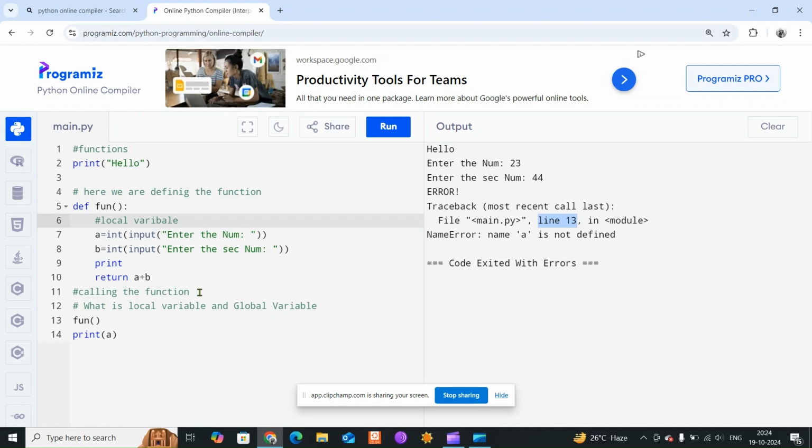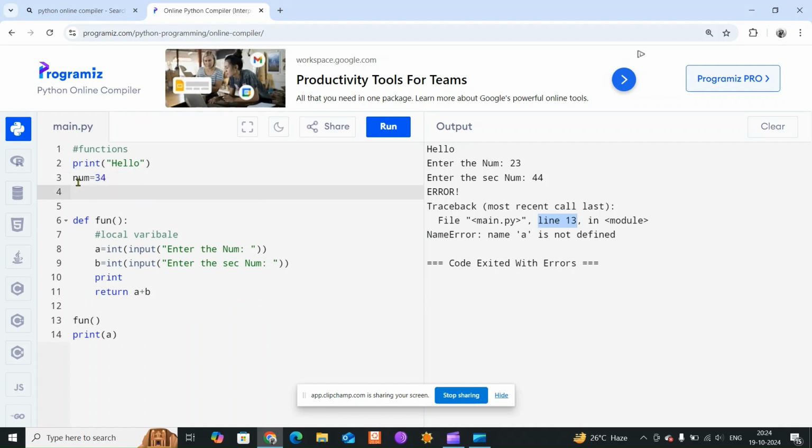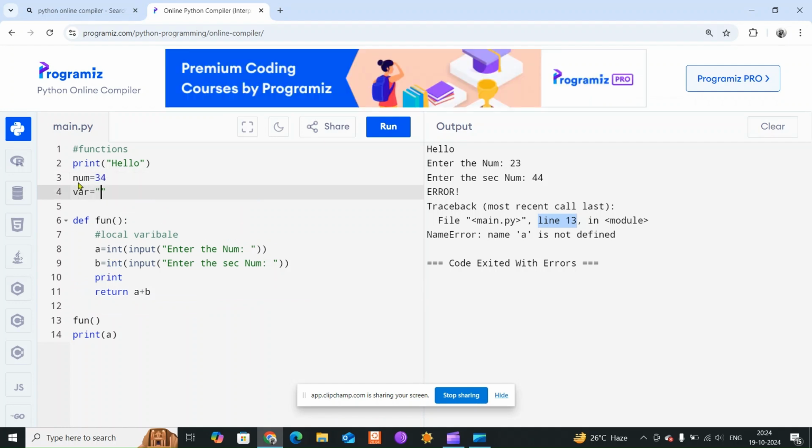Now, take an example, what is a global variable then? You will say, sir, what is a global variable then? Let me show you. Suppose I am defining here one variable. Let's say that variable is num and I am saying num equal to 34. I am saying var equal to this string. Now, if I can access this num and var within this function and outside this function, then we can say it is a global variable.